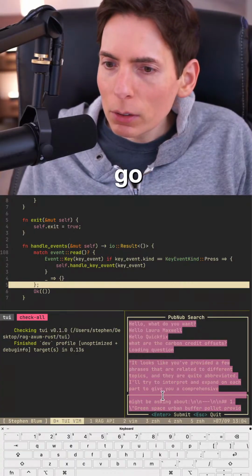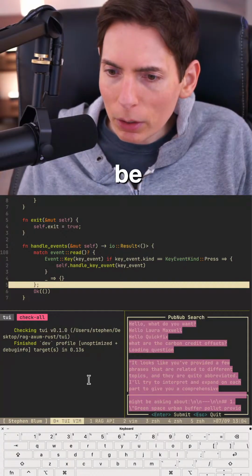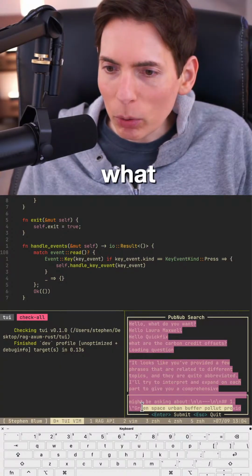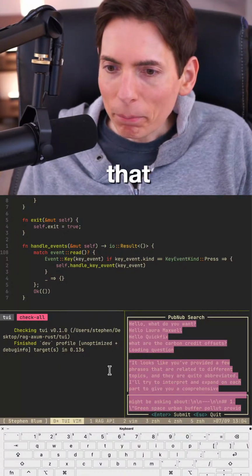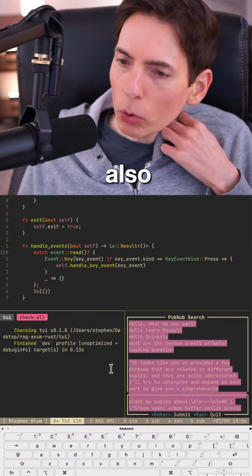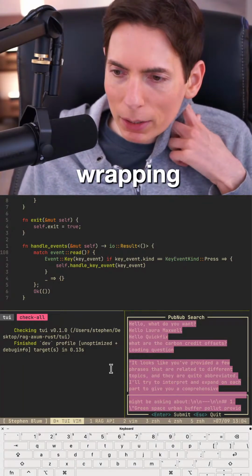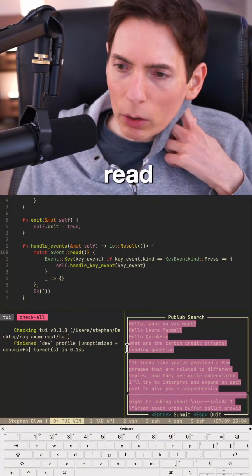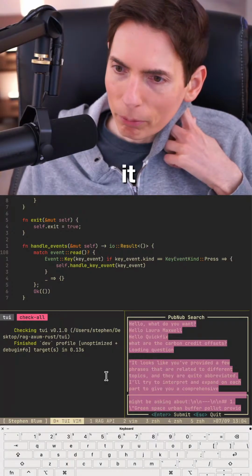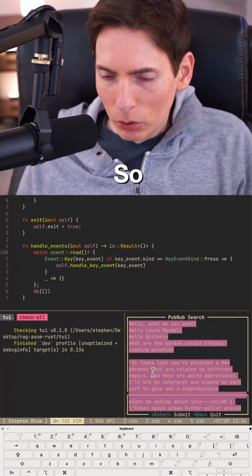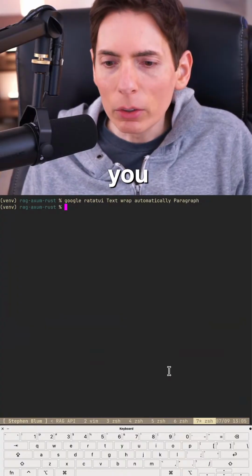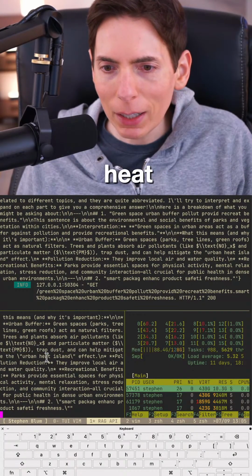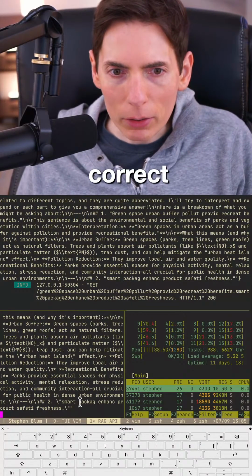All right, here we go. Let's see. Green space, urban. Yeah, that's it right there. That's what I'm looking for. I like that. All right, we should probably also, let's see here. If we're wrapping text and we're trying to get the lines looking good, I want to be able to read all of this. That would be really nice. Because right now you can see the actual answers here. Trap dust can help mitigate urban heat islands. Yeah, so this looks correct.